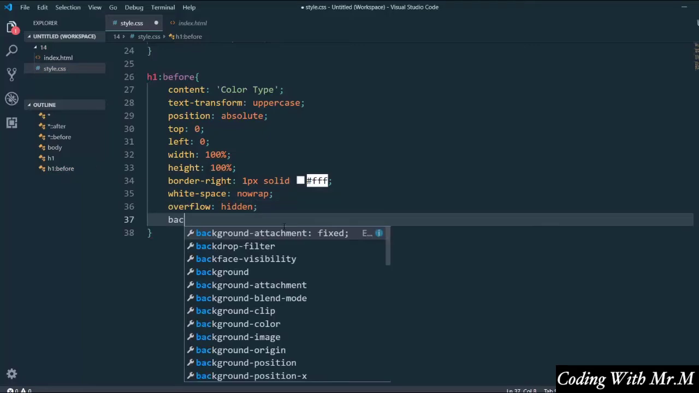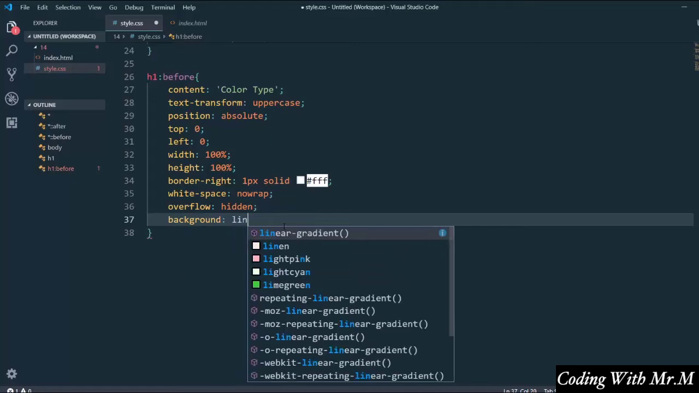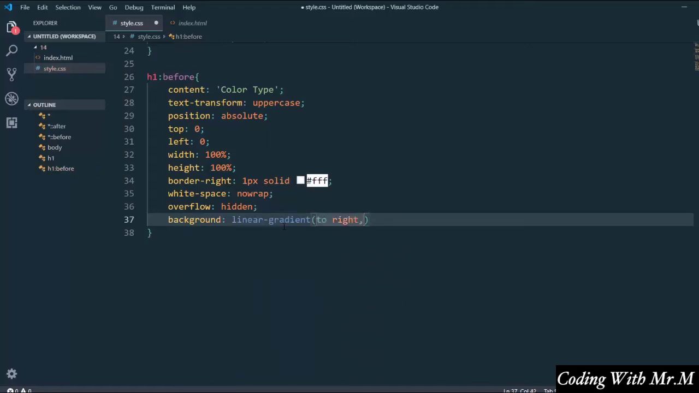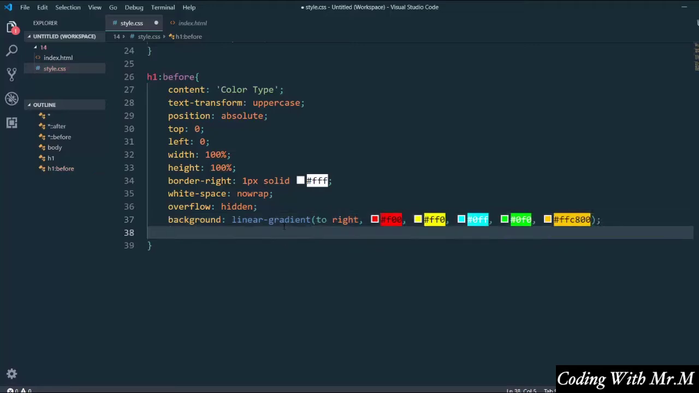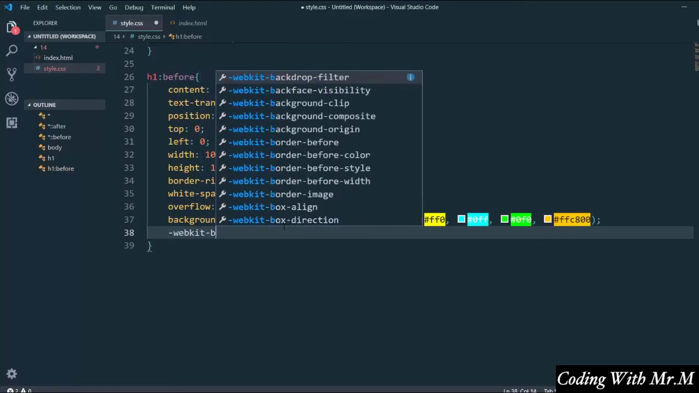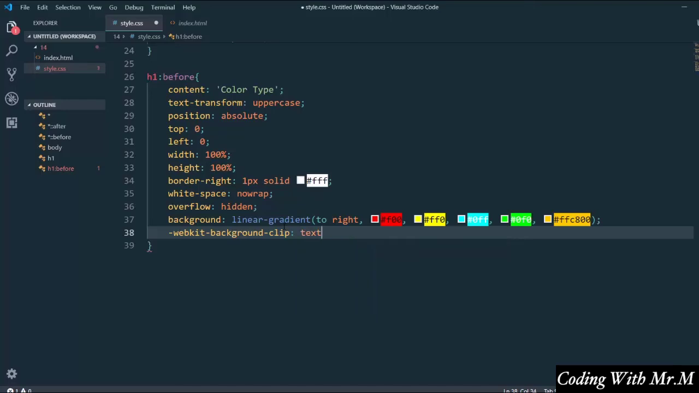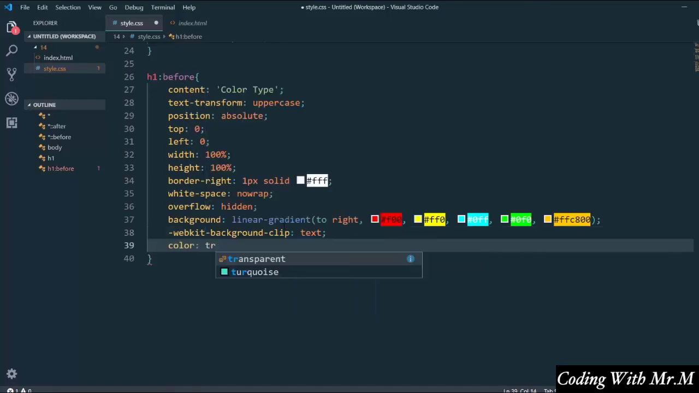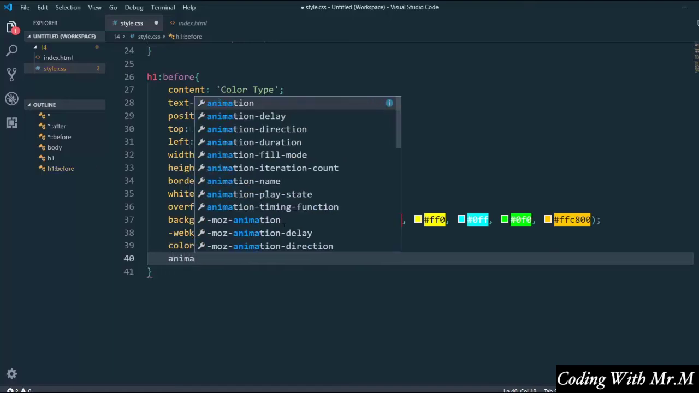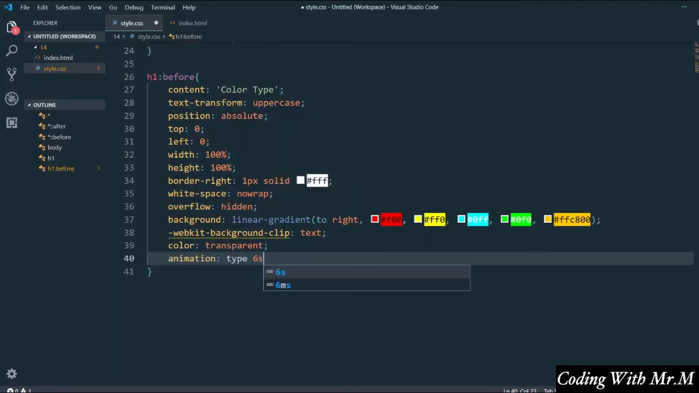White space no wrap, which means that even when our container is small, it doesn't push the text down below it. The text line still exists, you just can't see it because overflow is hidden. In our background, we're going to do a linear gradient to right, just a bunch of colors. Now we're going to use WebKit background clip text, which means that we show the background that's behind the text, but not the rest. So you won't see the linear gradient behind everything, only where the text is transparent.